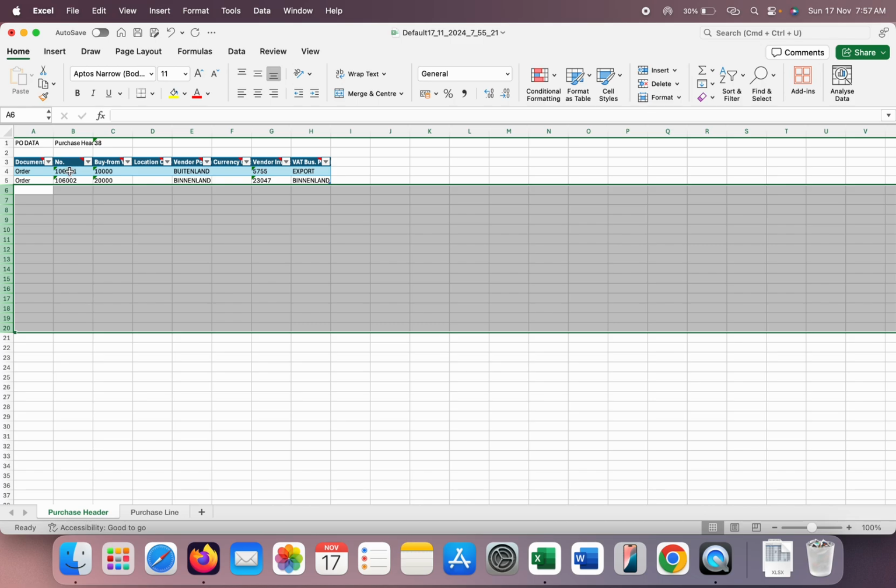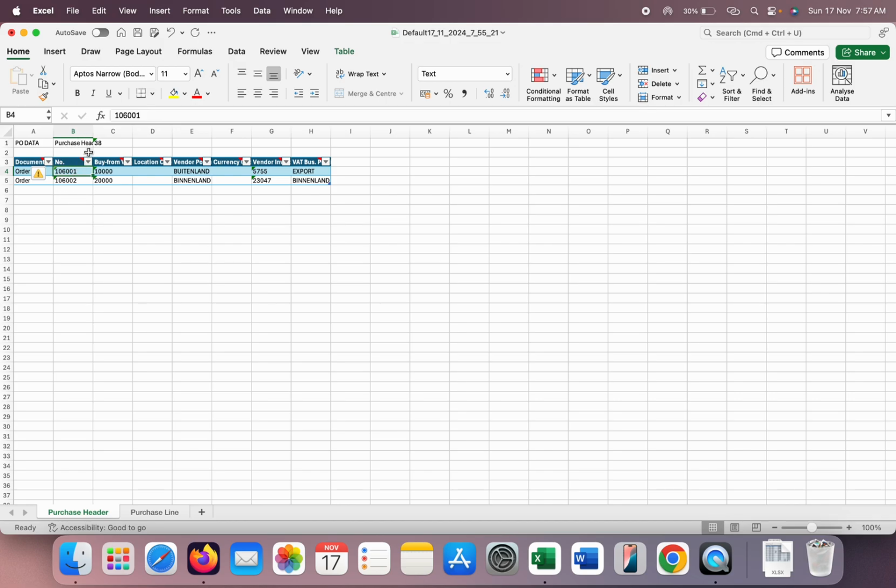Okay, so document type is order. Definitely it should remain the order because I want to create purchase order in the system, so it will remain set as order. Now for this number, I really want to play with the manual numbers, so I want to type here my manual numbers. Let's say K0001 and K0002, right? Two purchase order numbers I want to input here.